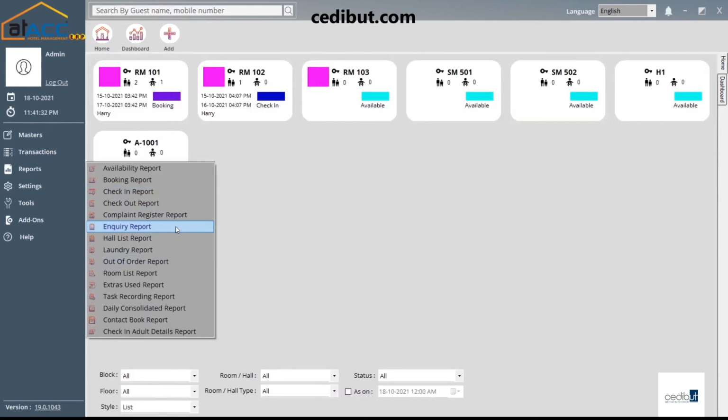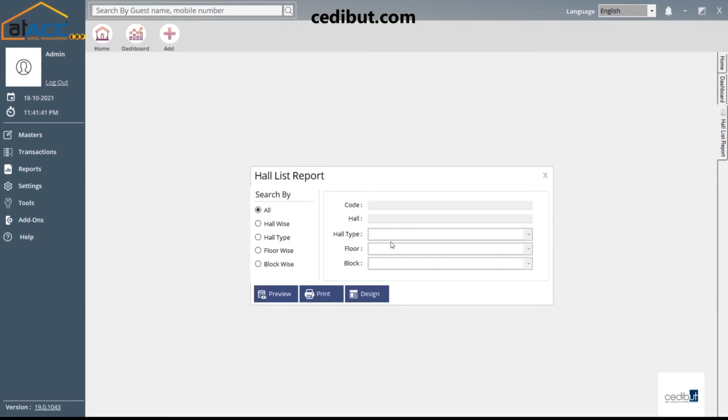And then comes the Enquiry Report to see the list of inquiries which you have made. And then comes the hall list. All the halls will be listed here, the hall wise, hall type, floor wise, block wise, and all the filtering options are available.